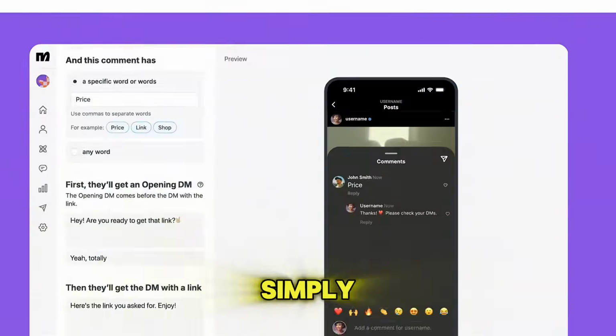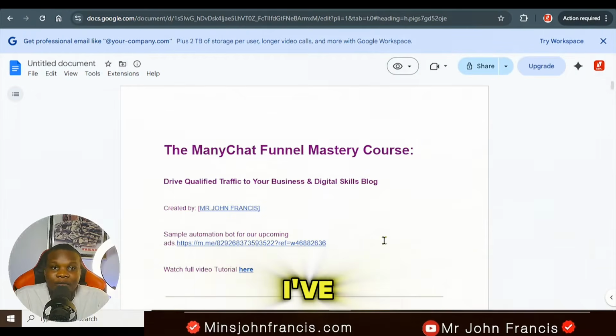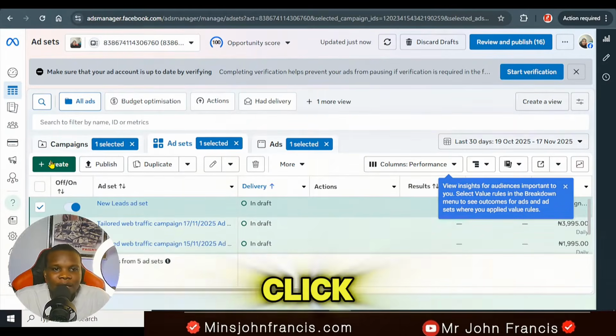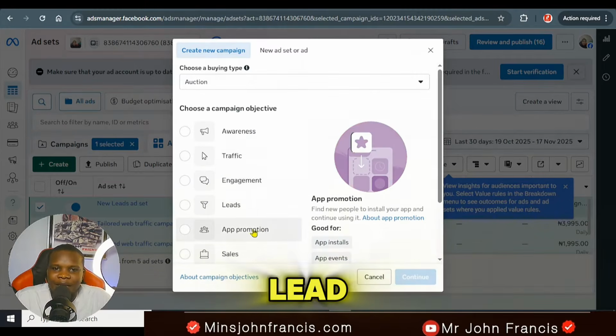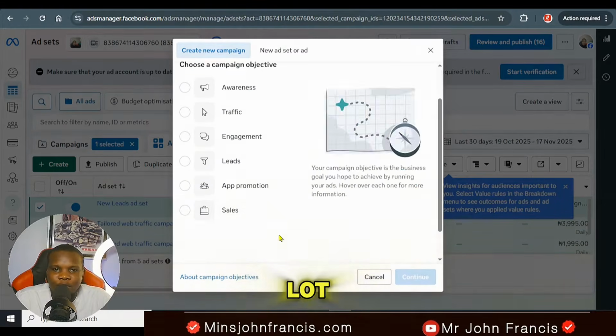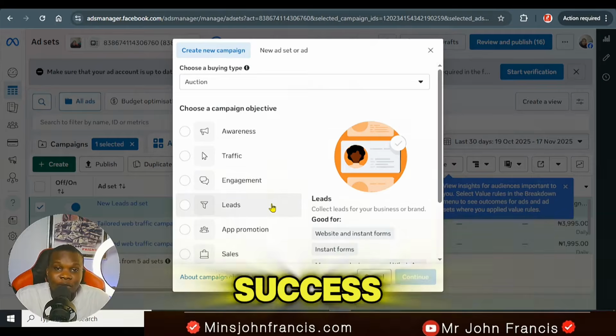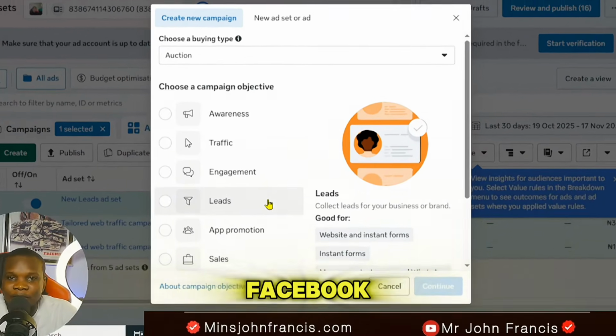The first thing you need to do is copy your automation link, which I've already shown you how to create. Just click on this copy button. Remember, we want organic paid traffic, real human beings, not bots. Come over to your Facebook Ad Manager and click on this create button. You're going to see awareness, traffic, engagement, leads, app promotion, sales, and a lot more. This is the foundation of your success if you want to run a high converting Facebook advertisement.